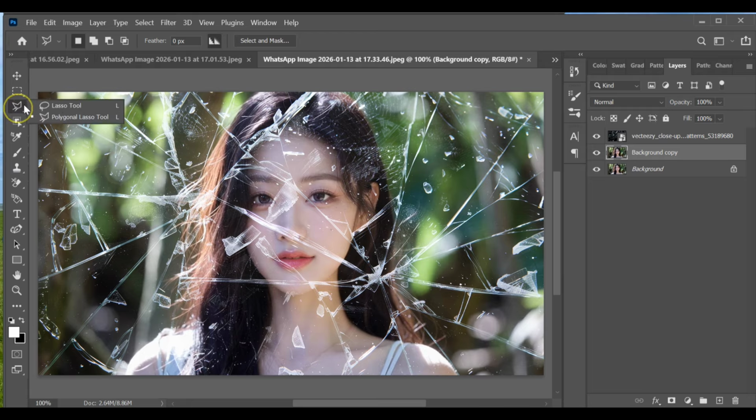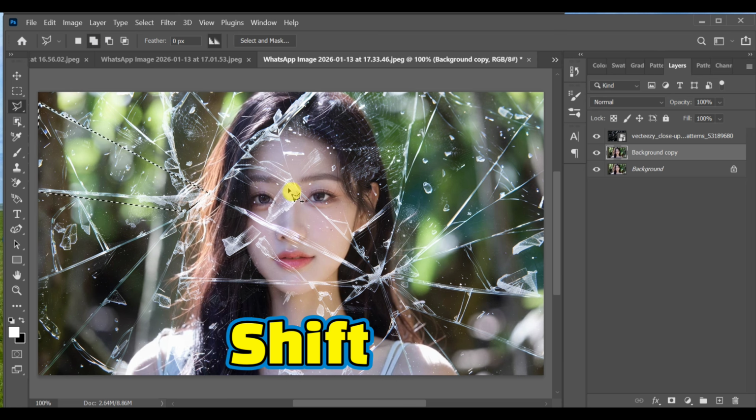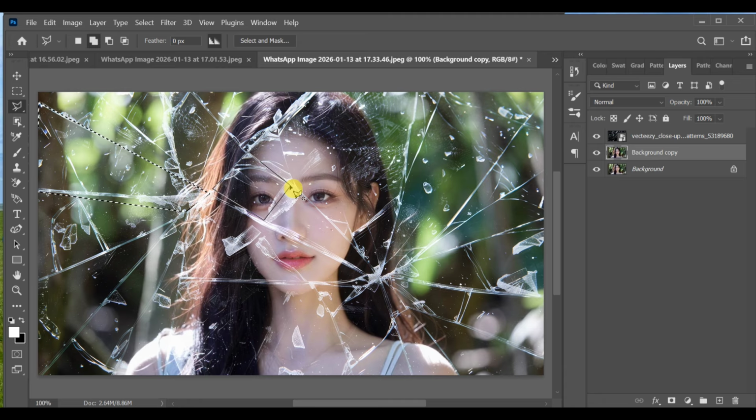Select the polygonal lasso tool. Start selecting shutter shapes manually. Hold the Shift key to select multiple areas. Select as many shutter pieces as you like.